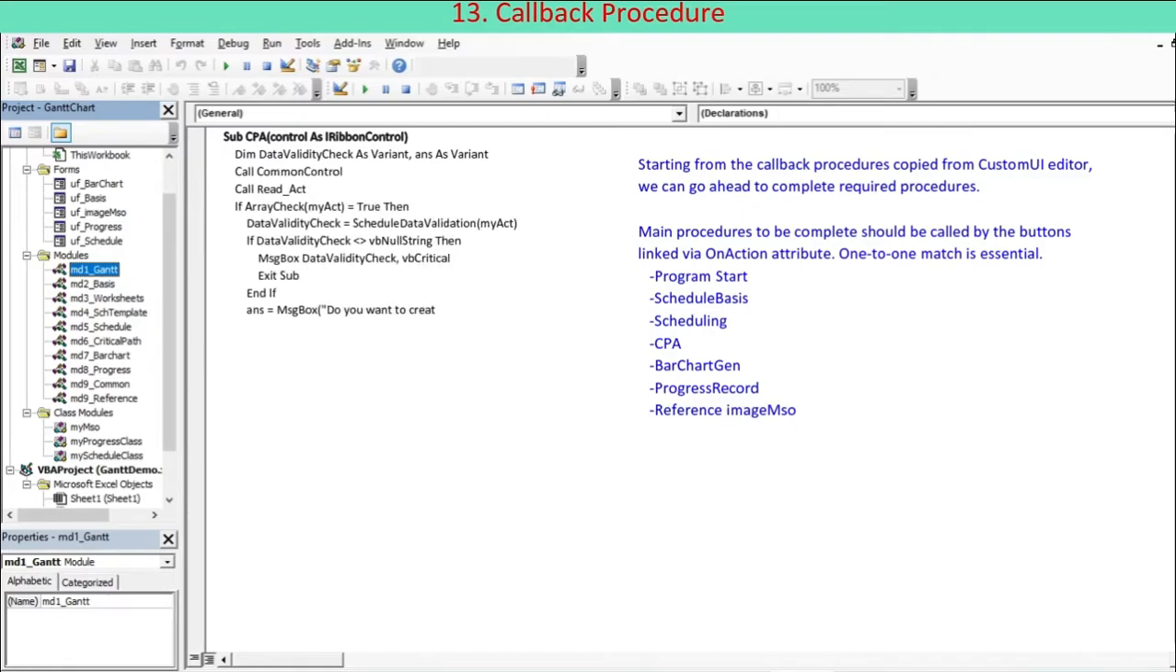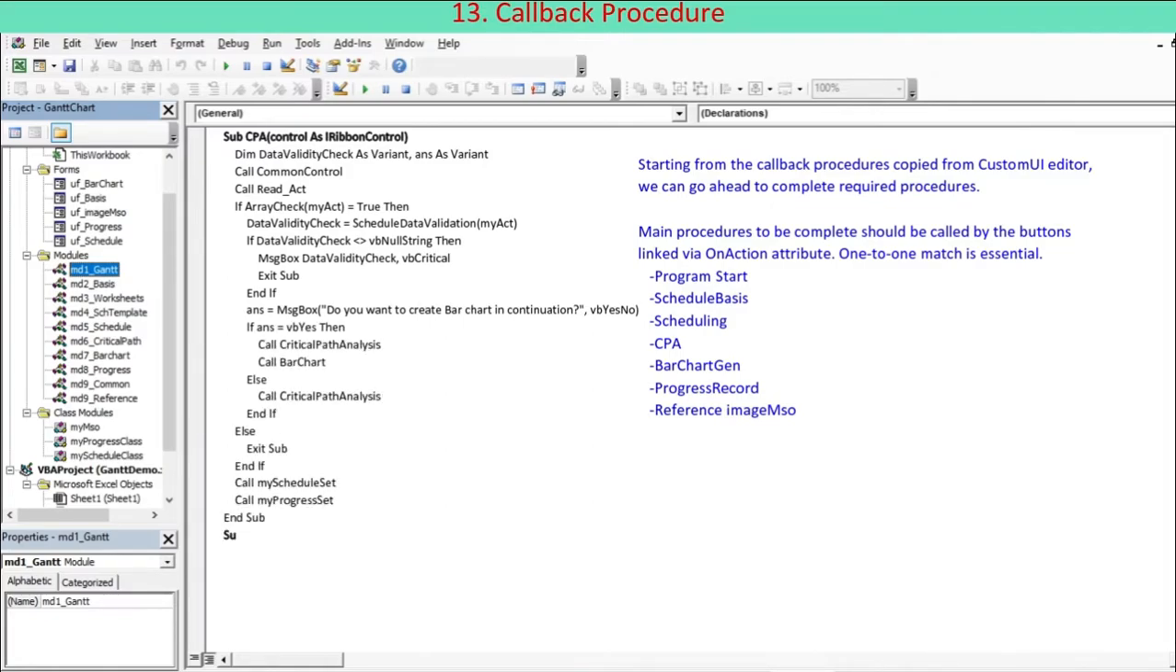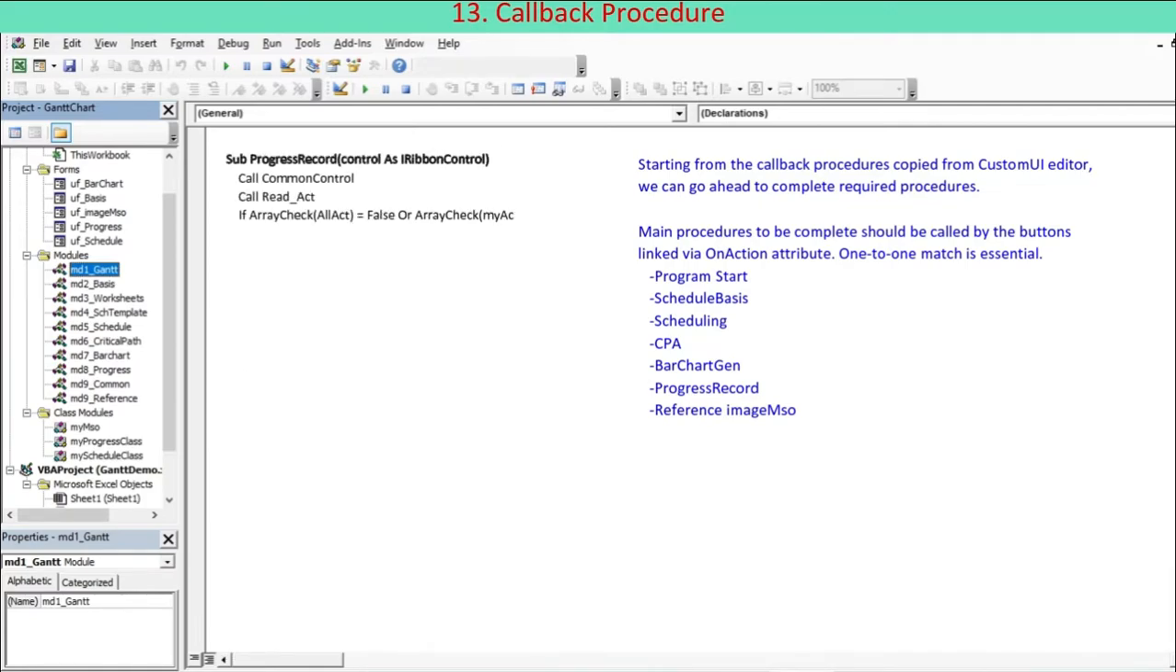One-to-one match is essential. Program start. Schedule basis. Scheduling. CPA. Bar chart gen. Progress record. Reference image MSO.